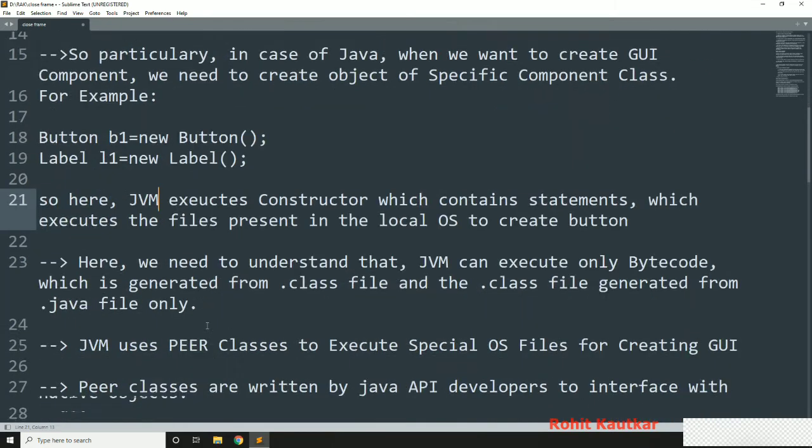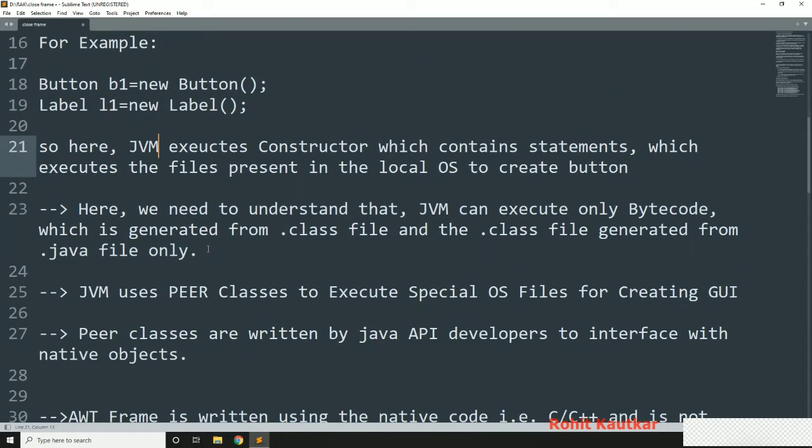In the same way, there are a variety of components available. Whichever component I want to use, I must first create the object of that component. Then and only then will we be able to use it. The concept I am telling here is that as soon as this object gets created, the constructor of button class will get called, and that constructor will invoke the specific operating system file which is responsible for creating the button on our screen. The same concept is applicable for every AWT component.